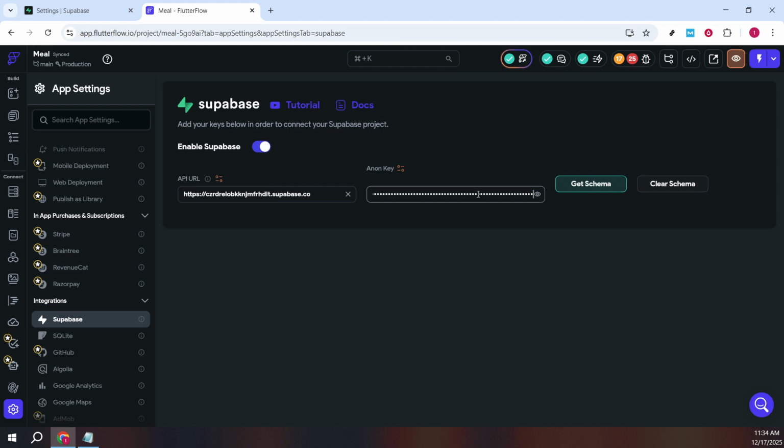You've copied the project URL, copied the Anon key, enabled Supabase in FlutterFlow, and pasted both values into the integration settings. You're now ready to build end-to-end CRUD features powered by Supabase directly inside FlutterFlow.